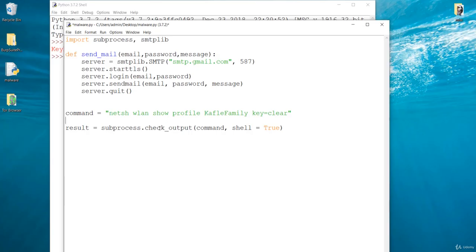So what we are doing here is just checking the output. That means this command will not show the output to the client. Instead it will just get the result, and this result will be stored in this result variable. So we'll store the execution of this command in the result variable, and you know what to do next, that is to send this result as a message to this sendmail method. So we'll call this sendmail method now, and in this sendmail you first give the email, next the password, and next this result.